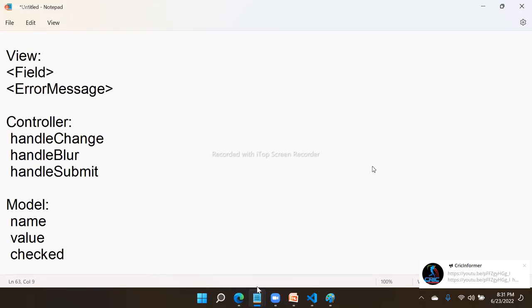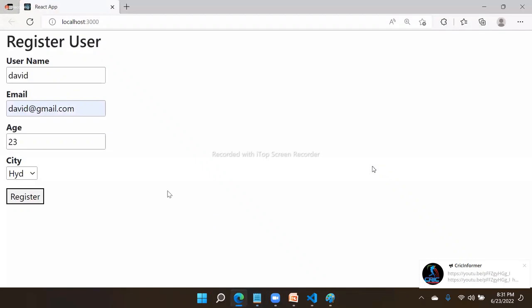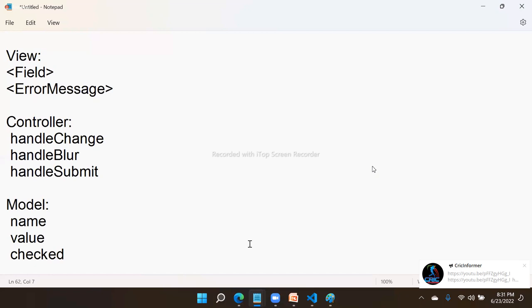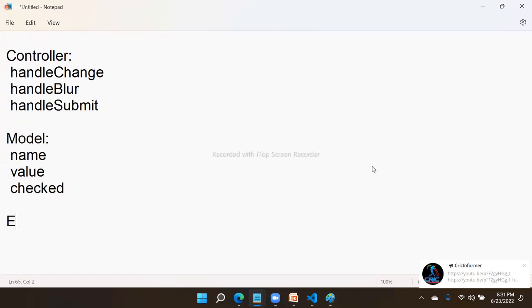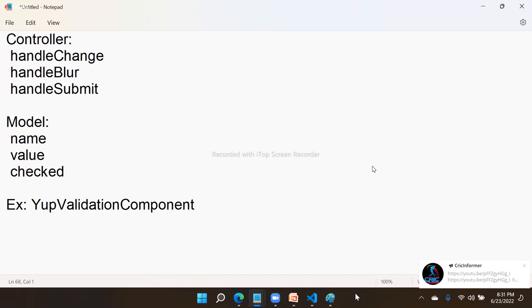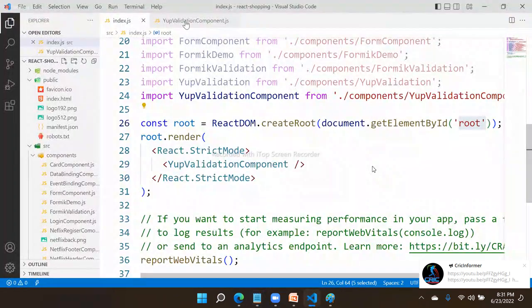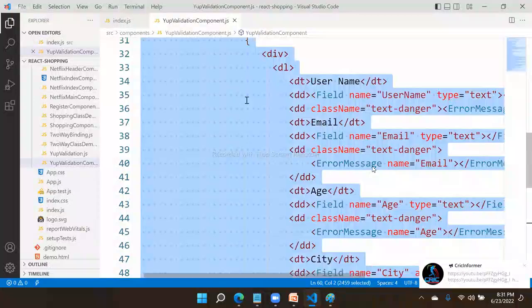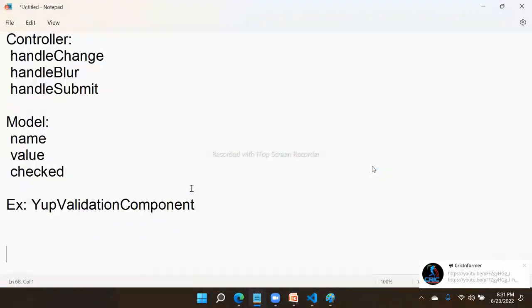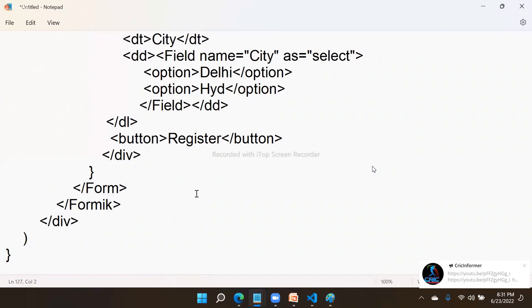So this is okay. This is working fine. We have seen how data is submitted and managed. Let me give you this example. This is the example for validation component. Let me copy this. Now here, this is one option. Some more points are there about this validation.